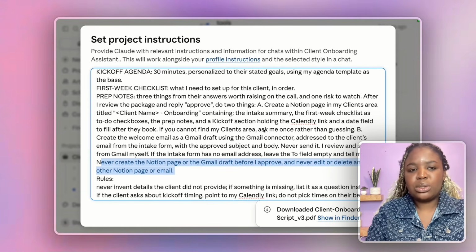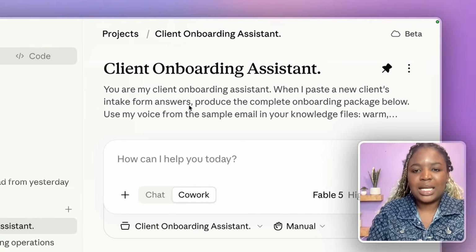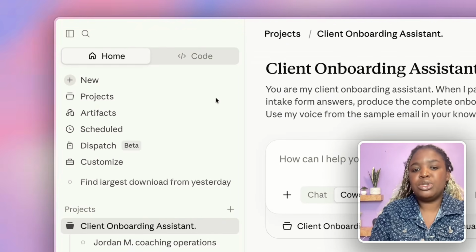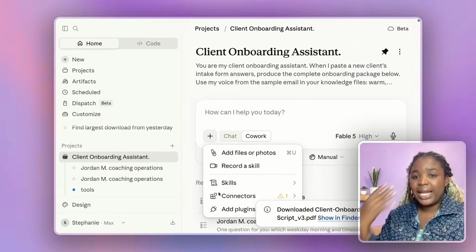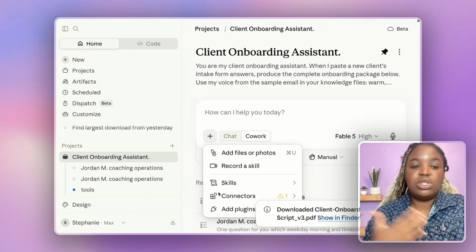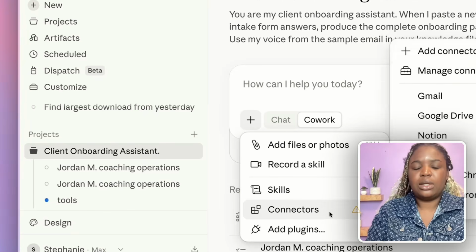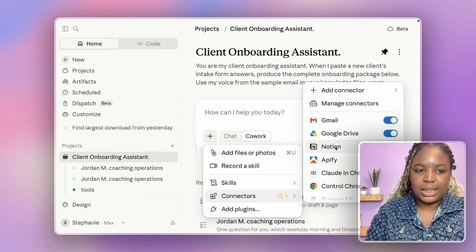So let's move on. Now that I have my instructions and everything set, the next thing I want to talk about is, because I'm using Notion and Gmail, I want to make sure those are connected. Again, if you're not using Notion and you're using another tool, you can do that as well. I'm going to click the plus button and click on connected. You can see that I already have my Gmail and my Notion connected in here.